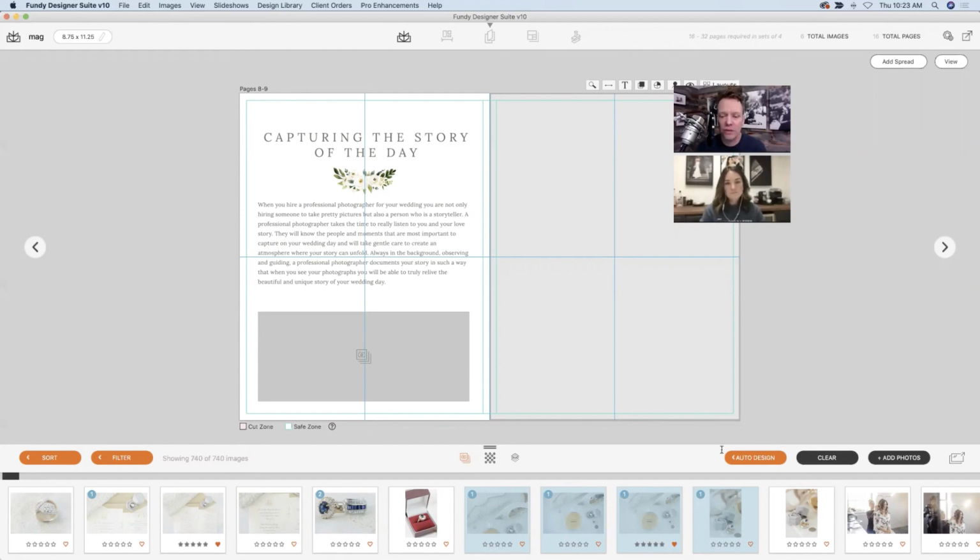But if you just Google Fundy how to design studio magazine, there's a lot of blog posts and videos, and there's webinars on magazine designs that walk you through that. It's not very hard. If you just go New Studio Magazine, it walks you through that process.